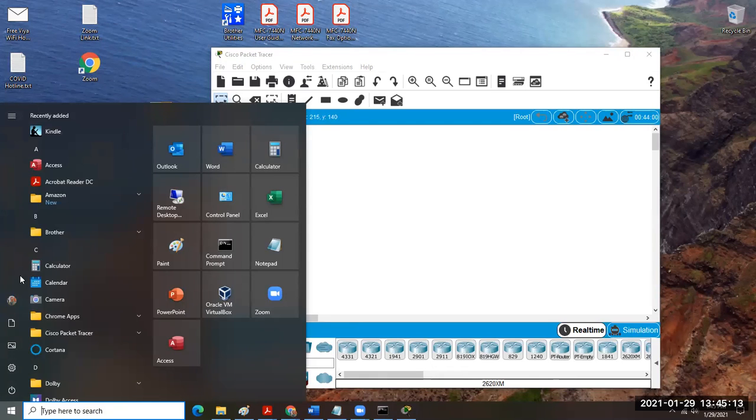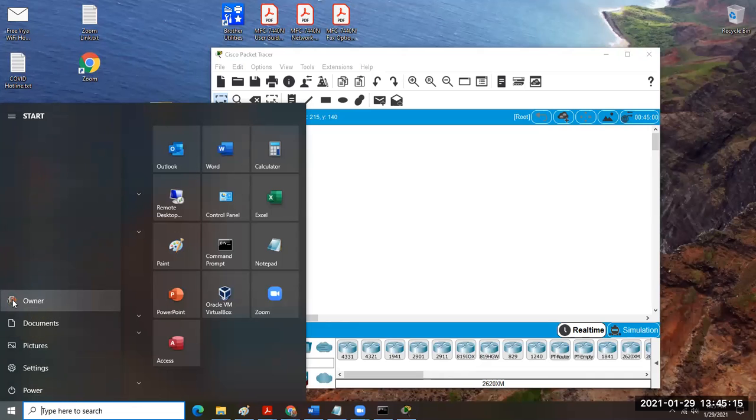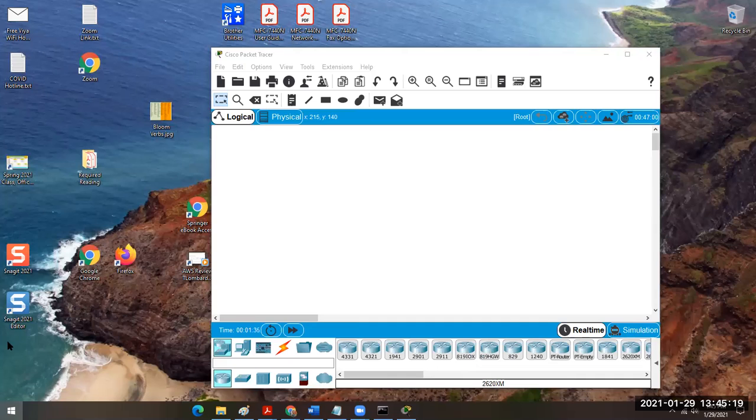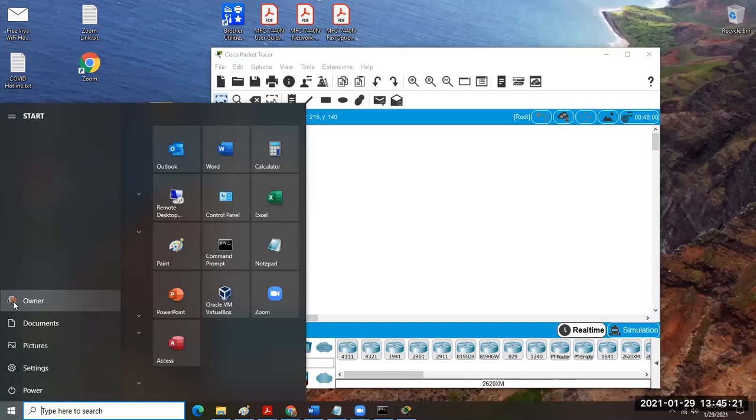With Packet Tracer open in the background, when you click on the start menu, hold your mouse over the user, probably your name and not owner, right? Press the print screen button and paste it in. That's what I want you to paste in for your solution. There are 3 points for this.